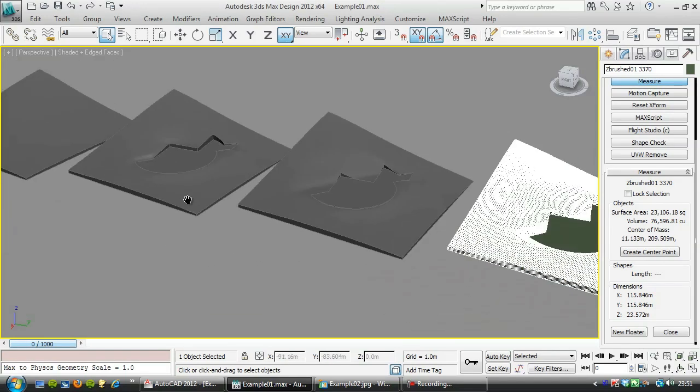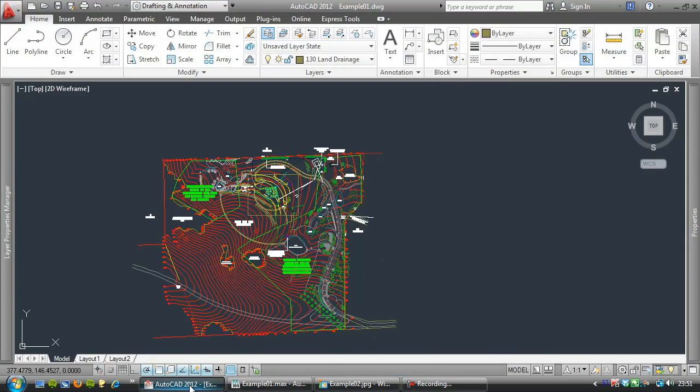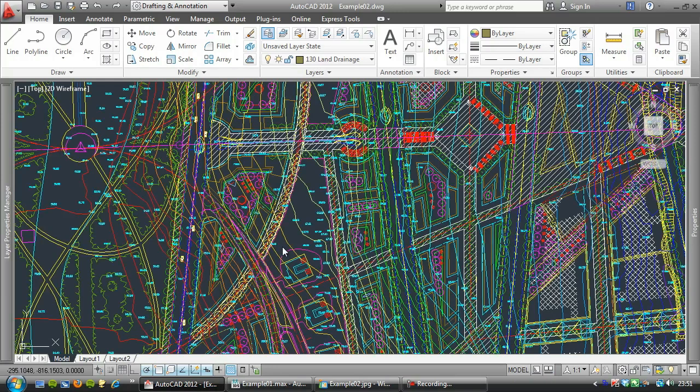So there's a good example of a fairly small site and the contour data from AutoCAD, and this is what we'd end up with. This is the sort of model that we want to end up with in 3D Max. Now the second example is a larger site, and we'll take a look at that drawing here.